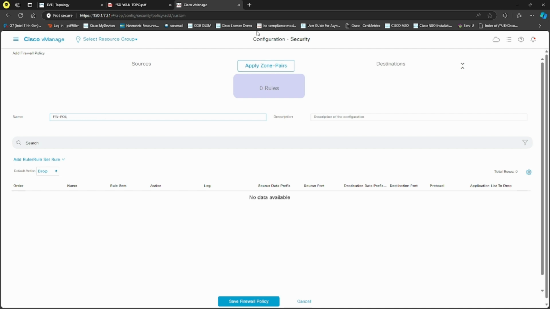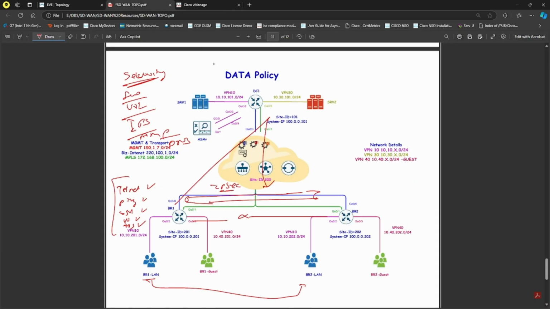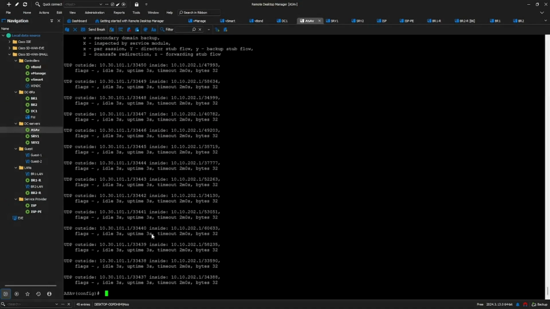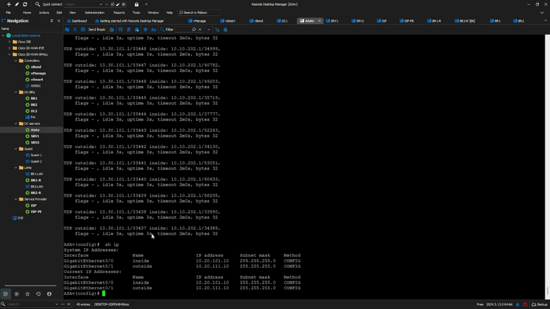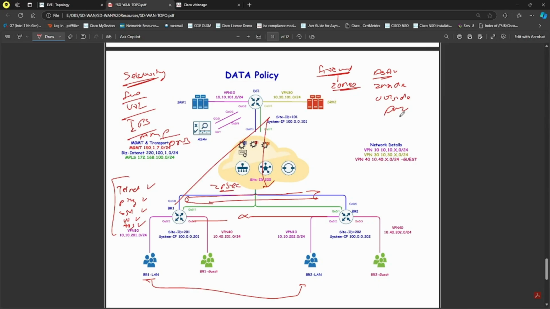Now zones. The firewall policy is like a firewall. It will act as a firewall application, and whenever we talk about a firewall, there should definitely be some zones. If you talk about the ASA, it will be inside, outside, maybe DMZ. If you see our previous lab on the ASA, if I run show ip, you see that for the interfaces I have assigned the zone name and the IP address. The same applies here. Here also we will be assigning zone names. The only difference is that there it is assigned to interfaces, and over here it will be assigned to the VPNs.